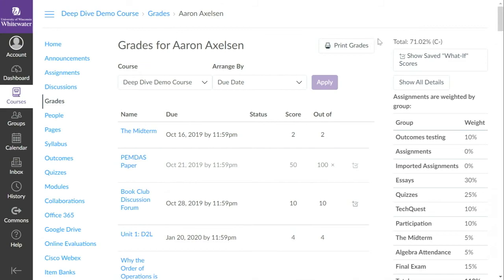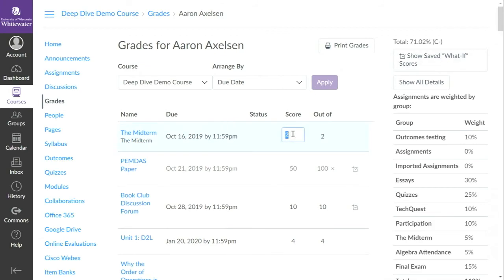Canvas also lets you create hypothetical or what-if grades by editing the score field. Simply click on the score and type in the score you want to test.